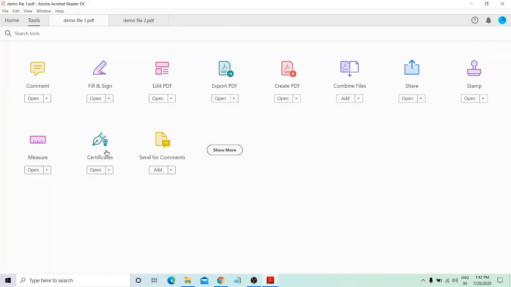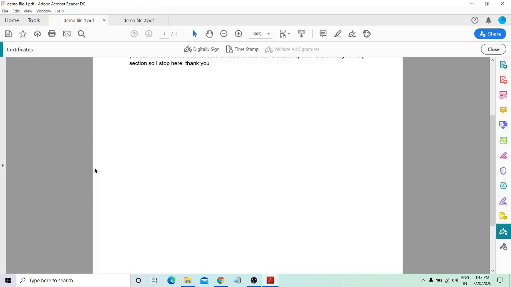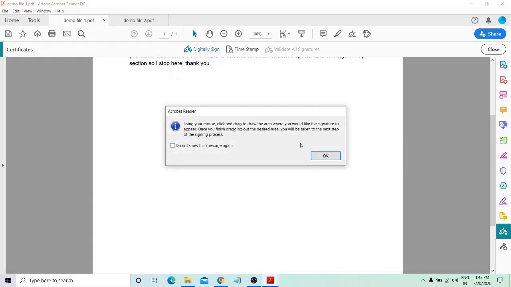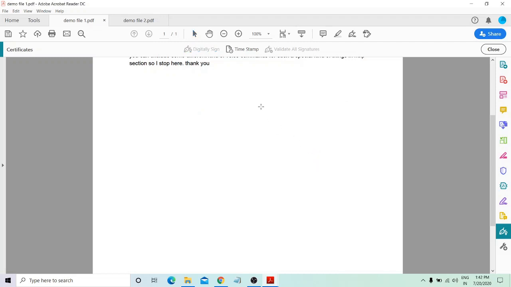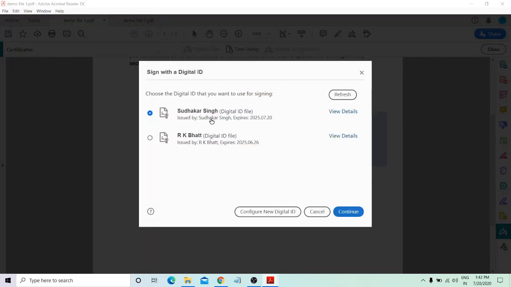To sign this document digitally, go to Tool, go to Certificate, open, go to this digitally sign. You need to select some area using mouse cursor so that you can put your signature at that location. So make a rectangular area. Now, if you have already created some signature, you can use it, or if you want to create a new signature, so simply configure new digital ID.